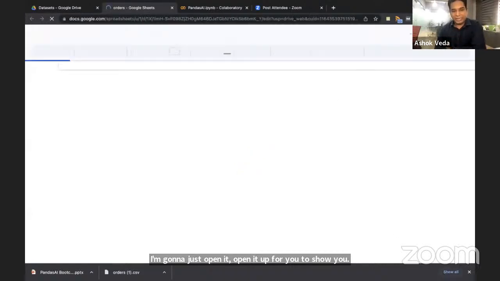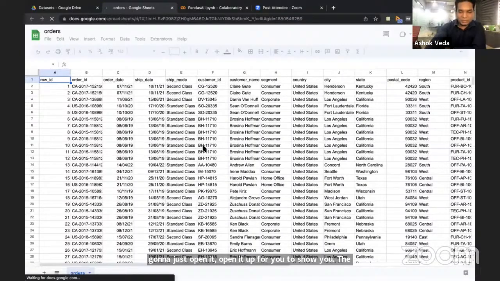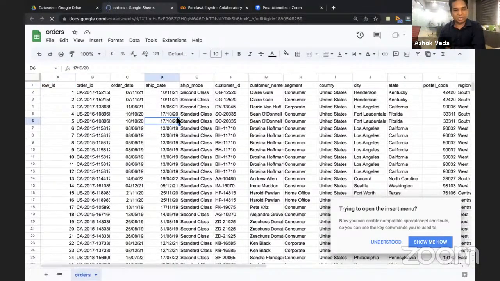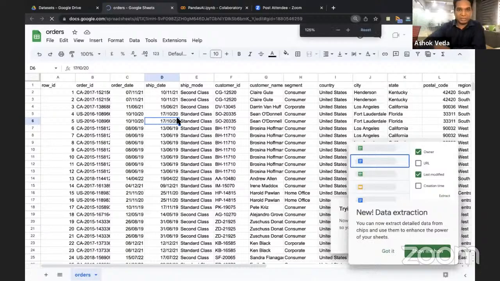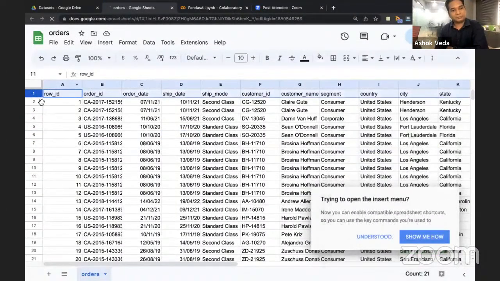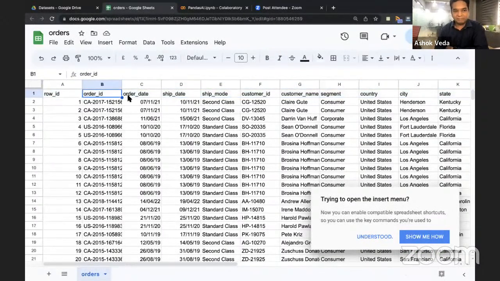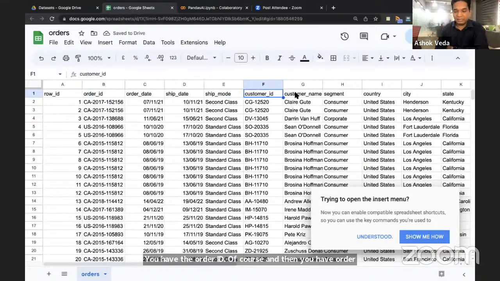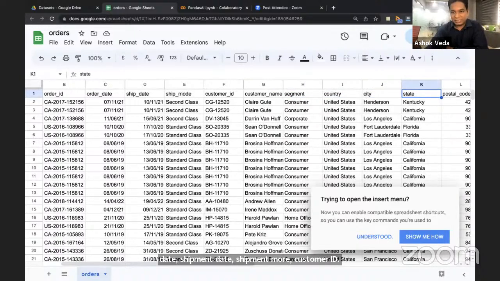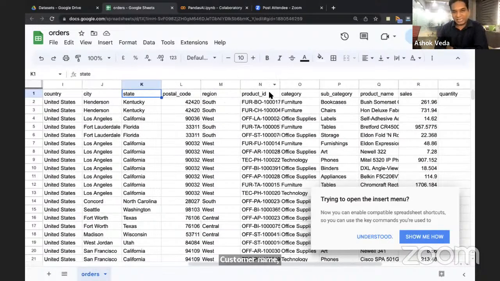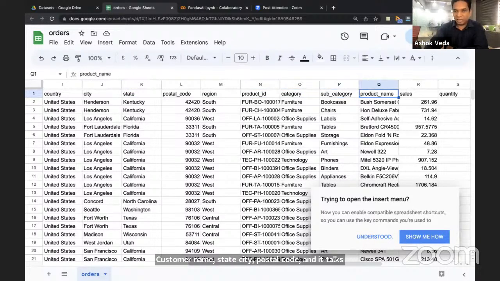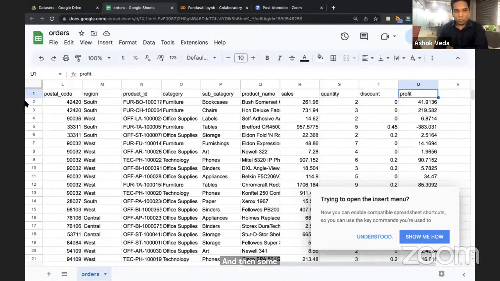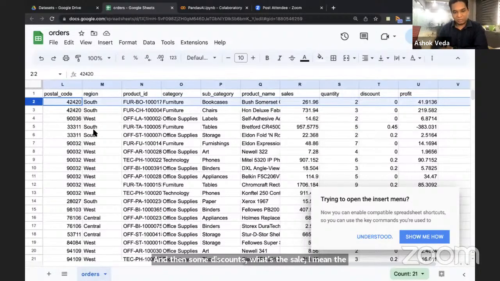This is a simple database of orders. You can imagine it's a retail company, more like Amazon, or any retail, Walmart. If you look at it, you have the order ID, of course, and then order date, shipment mode, customer ID, customer name, segment, country, state, city, postal code, and it talks about the products as well: product ID, product category, subcategory, name of the product, and then some discounts, the sale, quantity, and profit. So one record is one order from a customer.